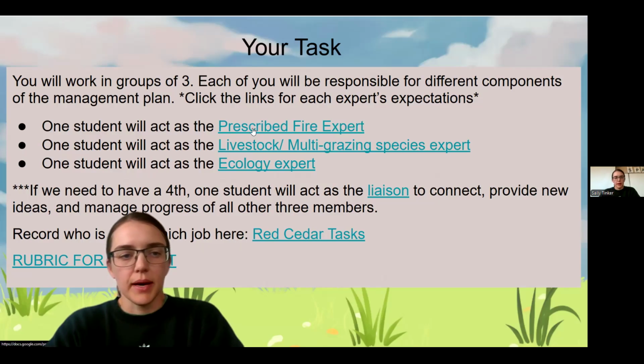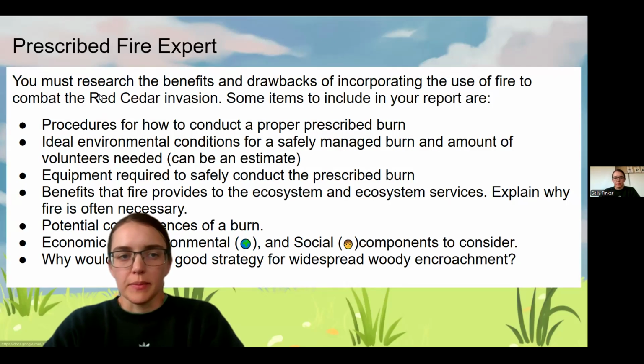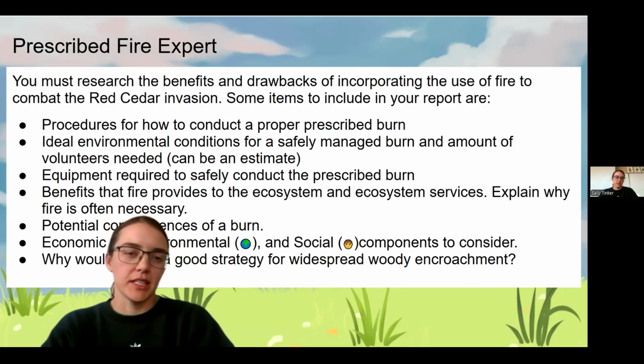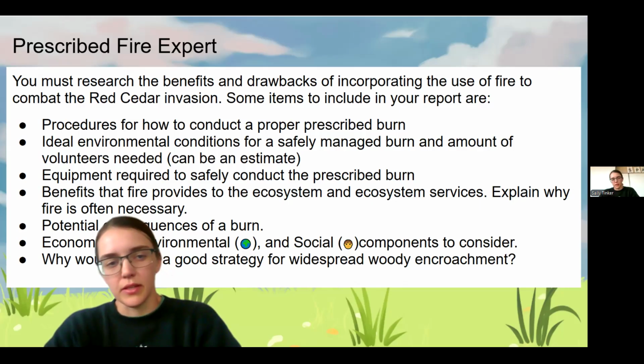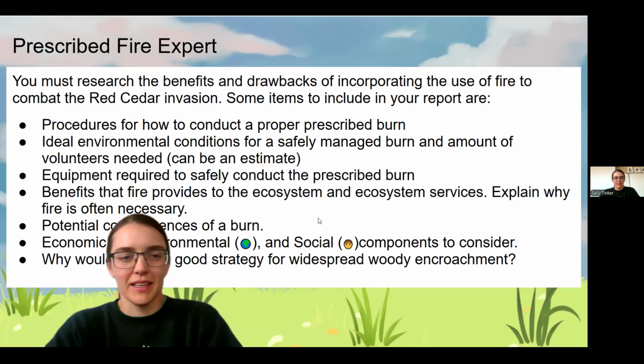But for the prescribed fire expert, they were looking up what it takes to run a prescribed burn, procedures for how to conduct one safely, conditions that need to be met for safely managed burns, how many volunteers are typically used, the equipment that's needed, and then consequences that can come from a burn, money-wise, environmentally, socially, and why this would be a good strategy to combat a woody encroachment issue.